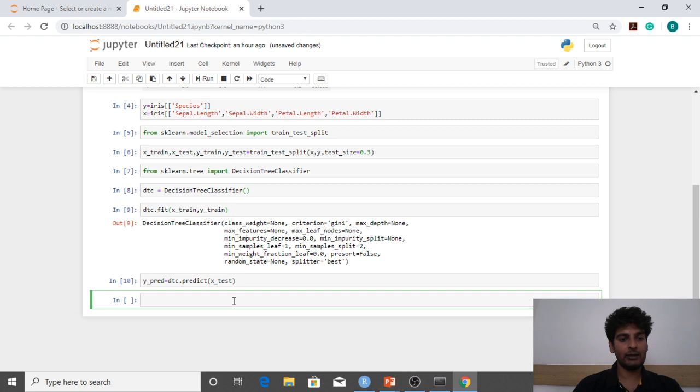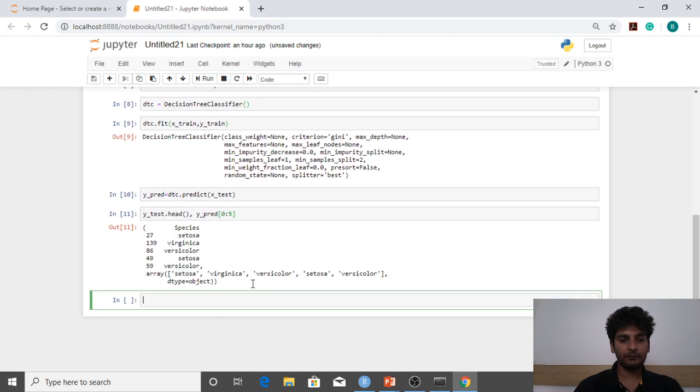Now I will show you the actual values and the predicted values. So the actual values are stored in ytest. So I'll type in ytest.head, and the predicted values are stored in ypred, but ypred is actually a numpy array. So what I'll do is I will show you the first 5 values over here. So as you see, the actual value is setosa, which was classified as setosa. Then you got virginica, which was correctly classified again as virginica. Then you got versicolor, which is correctly classified as versicolor. Then you got setosa, which is again correctly classified as setosa. And then you got versicolor, which again is correctly classified as versicolor, right? So till now you got a 100% correct classification.